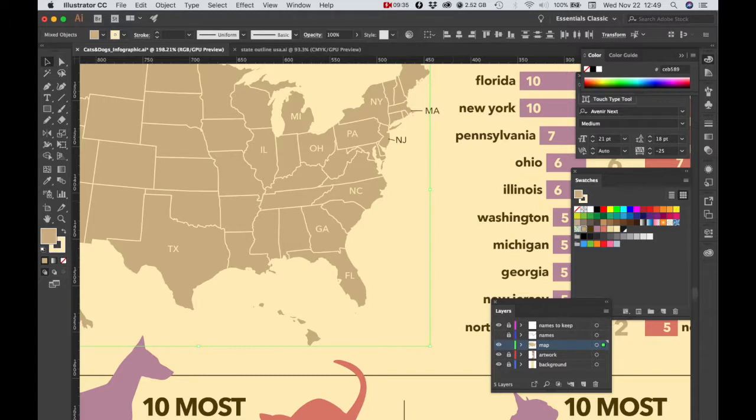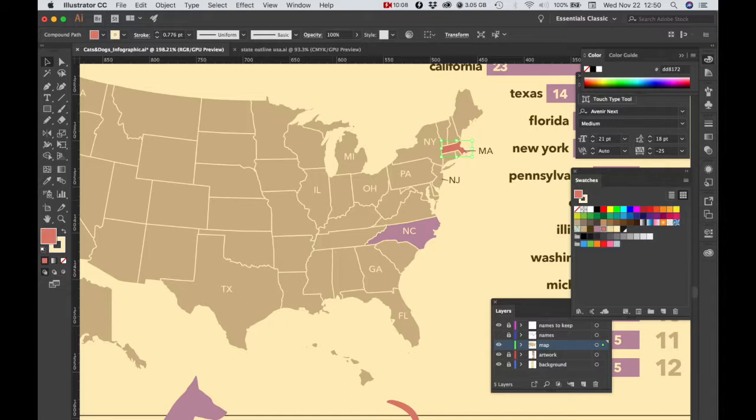Let's ungroup our states so we can select them individually. And if we drag them out, we can see that each state is its own separate object that we can apply a fill to. So that one is going to be purple because that's for dogs. And Massachusetts is for cats, so that's going to be pink. And then the remainder of the states are going to be a combination or a blend of the pink and the purple. So it doesn't really matter whether we start with pink or purple.